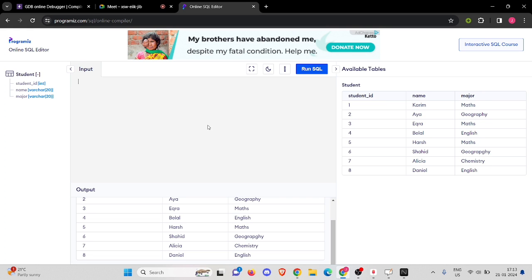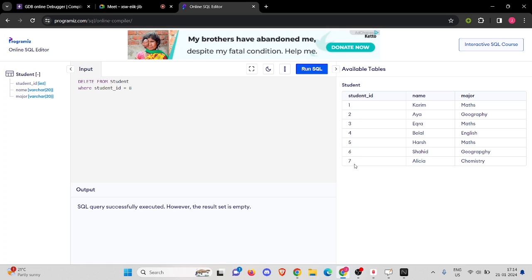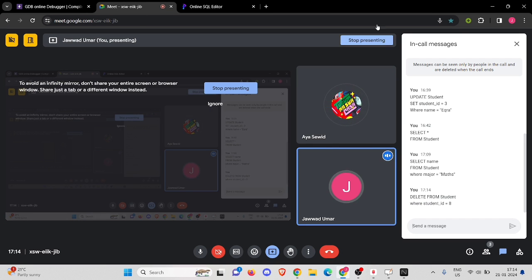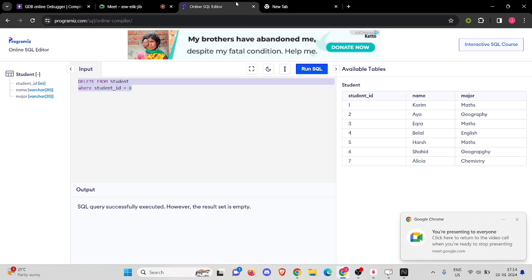Now delete this Daniel guy. Delete from student where student ID equals 8. See, deleted. So that's how you delete things. And you can just copy that, or whatever. So I think that's it for today.